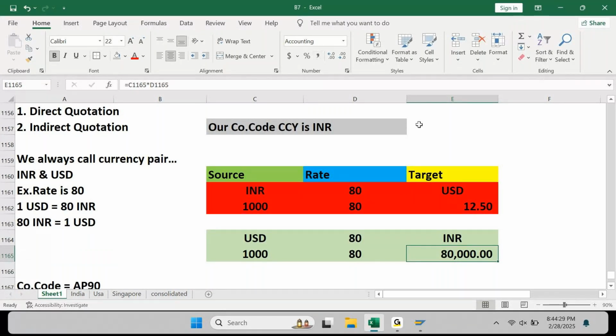Where to multiply and where to divide, we should have a basic understanding. Once you start recording the entries, automatically you will remember this. Now, I'll go to Ajay.